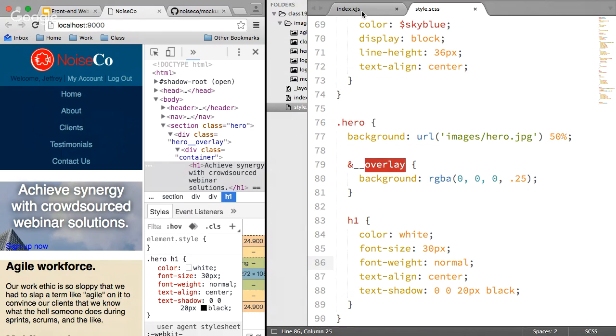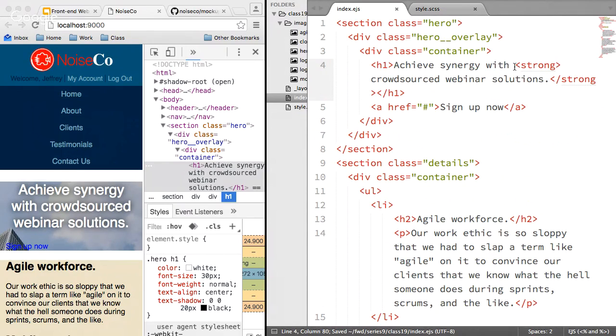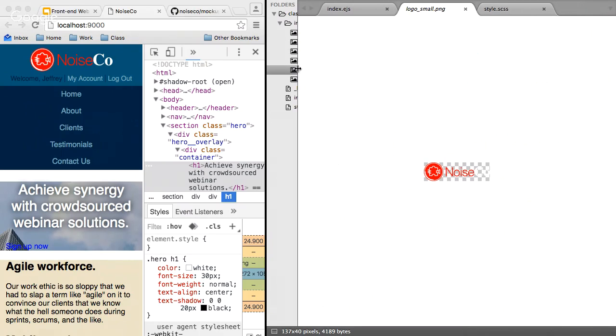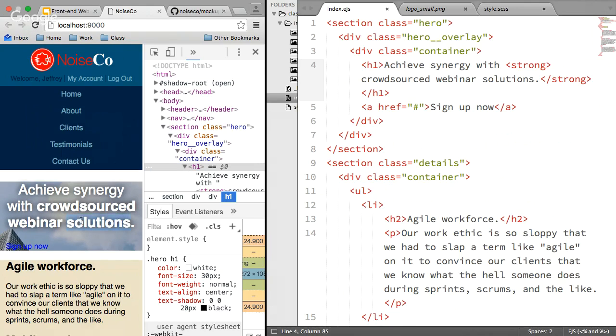But it just so happens in this specific case that we want this text to be bold. We also feel that emphasizing it is important to do in HTML. And so using the strong tag kind of kills two birds with one stone. So it's going to look like this. Ta-da. We just surrounded "crowdsourced webinar solutions" with the strong tag. Oops, wrong button. Sorry, I'll bring that back. And voila. There we go. That text is bold, and the other text is not.